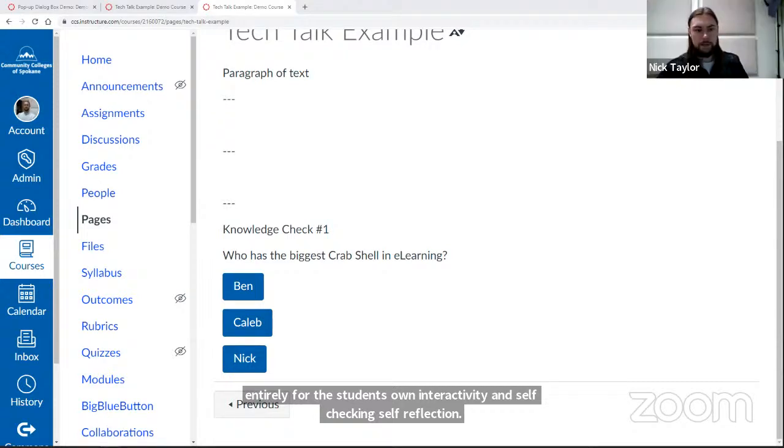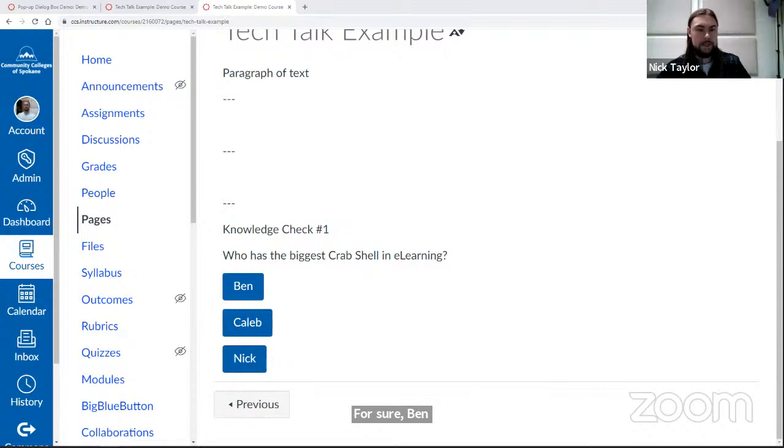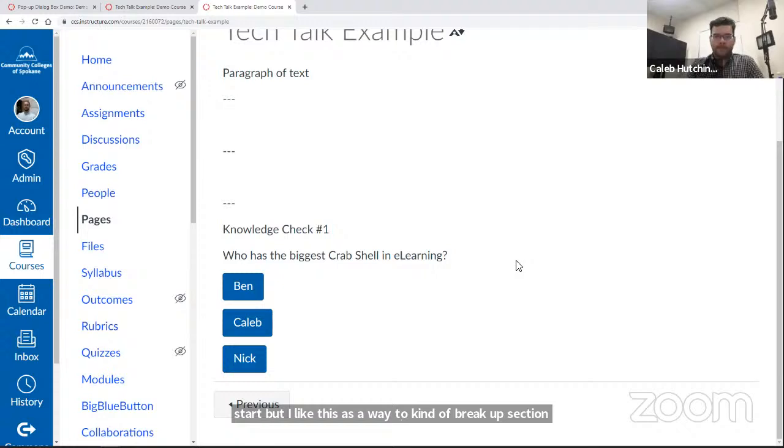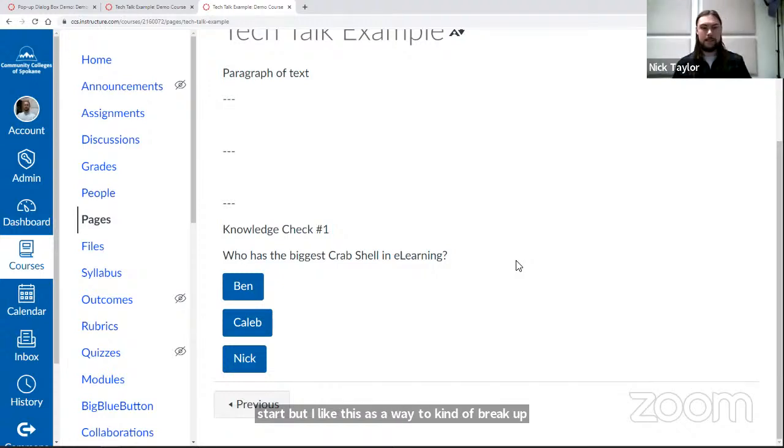Yeah, for sure, Ben. And something also to note, I think I mentioned at the start, is that I like this as a way to break up sections. We're not relying on it to hold the majority of content or do any heavy lifting, but it's a way to stop somebody, give them some time, and they work through it. People like to click buttons. It's in our nature. So we're kind of hacking into that and adding another thing to our tool belt so that we can keep students engaged and keep them working through stuff. At least that's our hope and our intention, right?